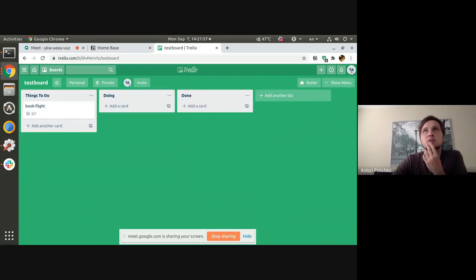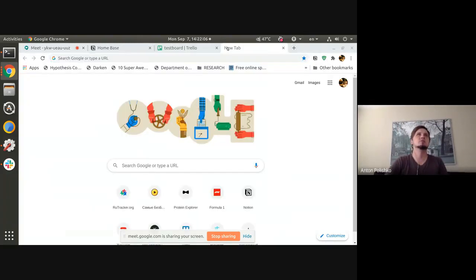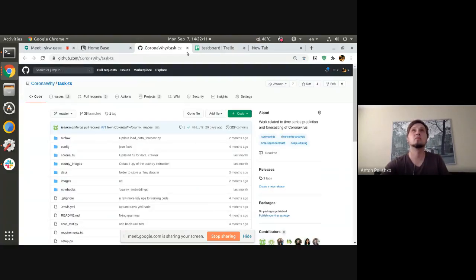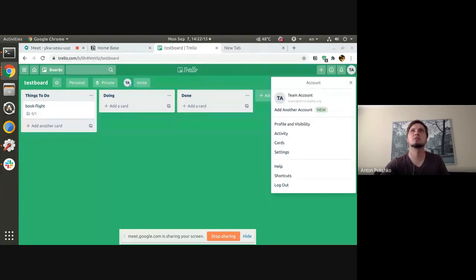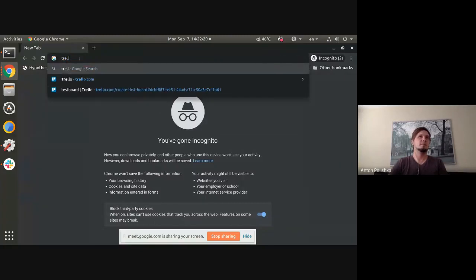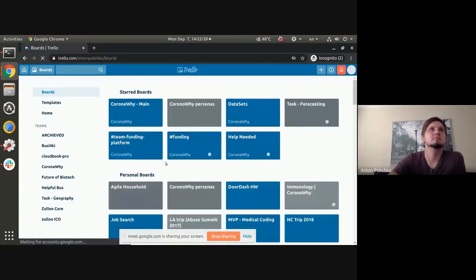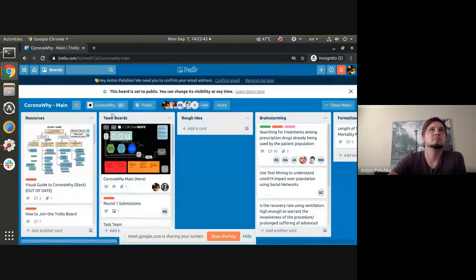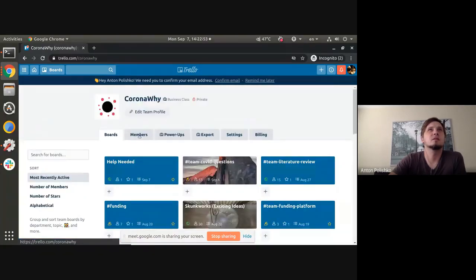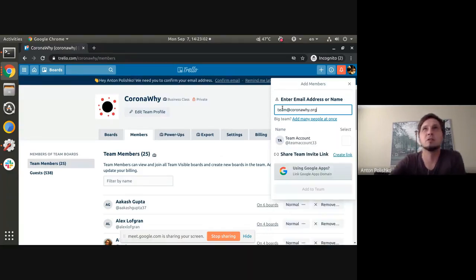So we need to add the team account to the main Trello boards that we have for CoronaWhy. How do I do this? I need a new one. Okay, I have too many tabs now. Now I see it. So we go to Trello, team page. Now we need to add Team CoronaWhy. Write that org. Yes.